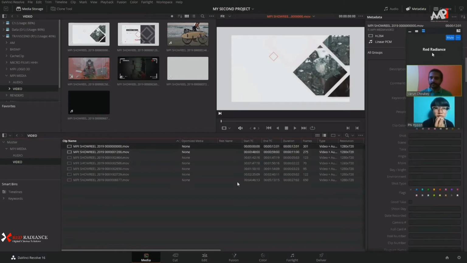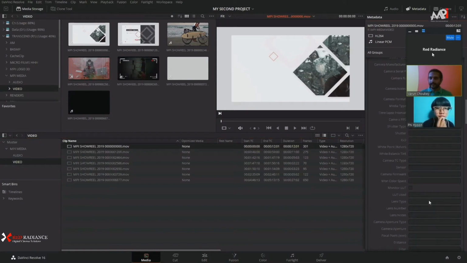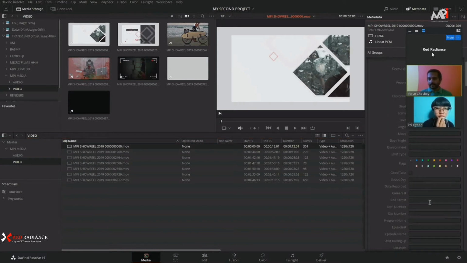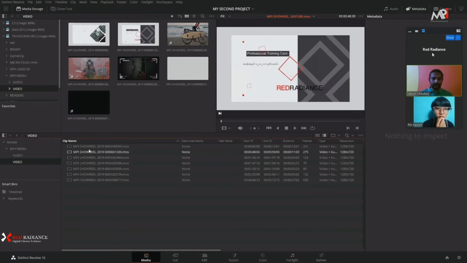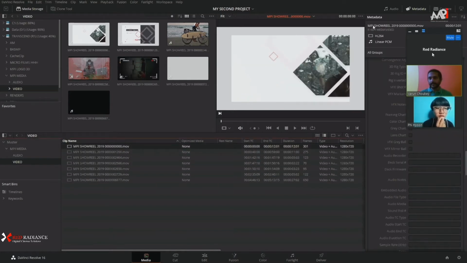And in Resolve, you can tag and enter a lot of information into a clip. So let's see, the top part will tell you the clip name, where it is saved, the duration of it.